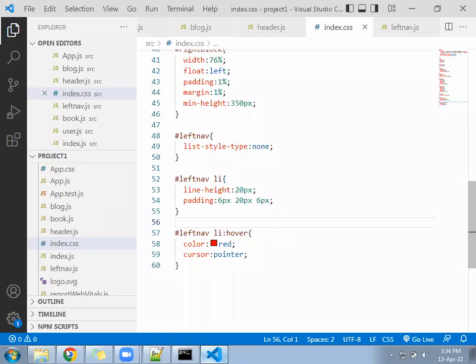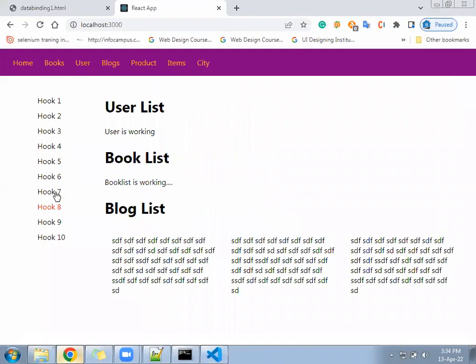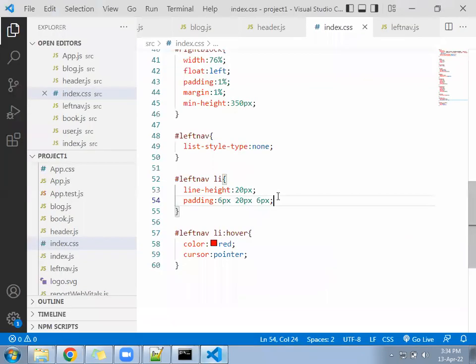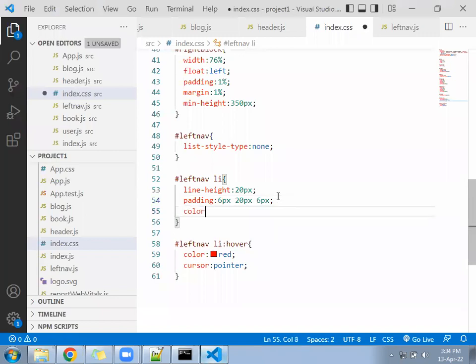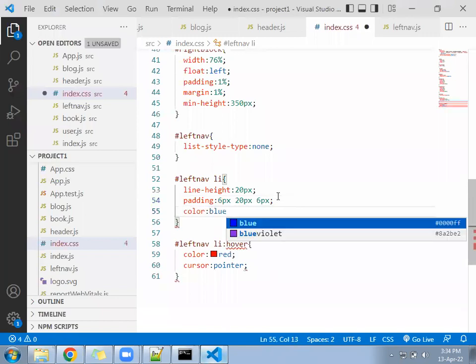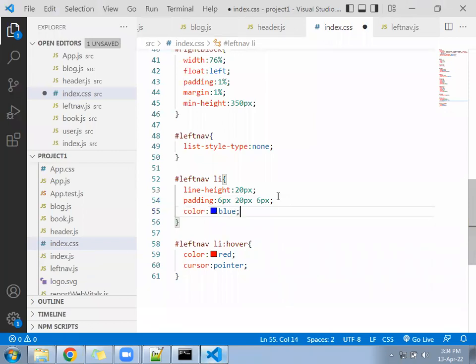Okay, so hope it's working. Yes, it looks like this. Wherever the cursor goes, it will convert into some type of color. By default, you can keep it as a blue color. Later, once we add the hyperlink, then we can make it more.